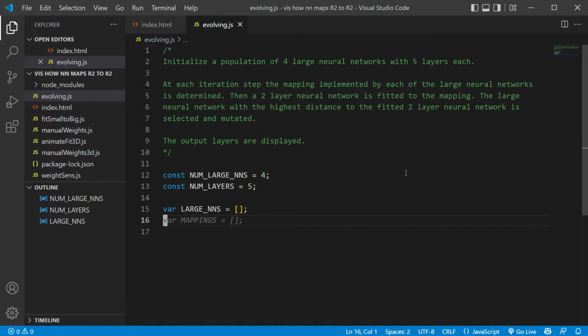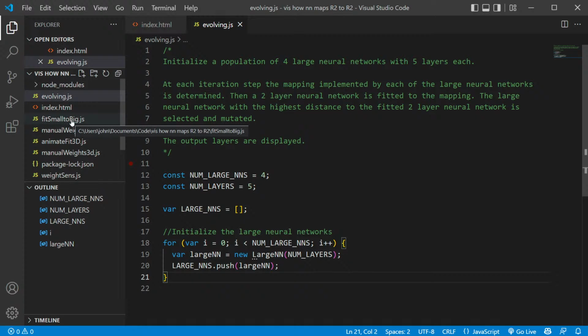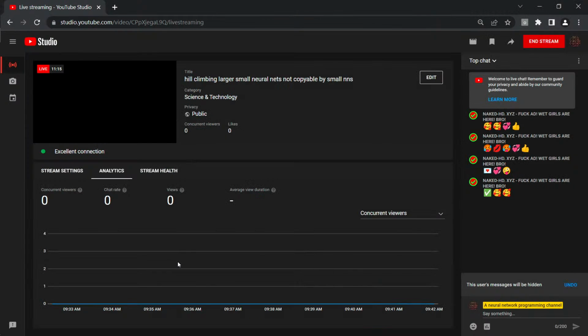Okay, so initialize the large neural networks, please. Yes. No, that's not how you do it, buddy. Okay, so we're going to copy paste a little neural net action here. I think, yeah, right here. And I'm not going to be optimizing the large neural nets. So, whoops.